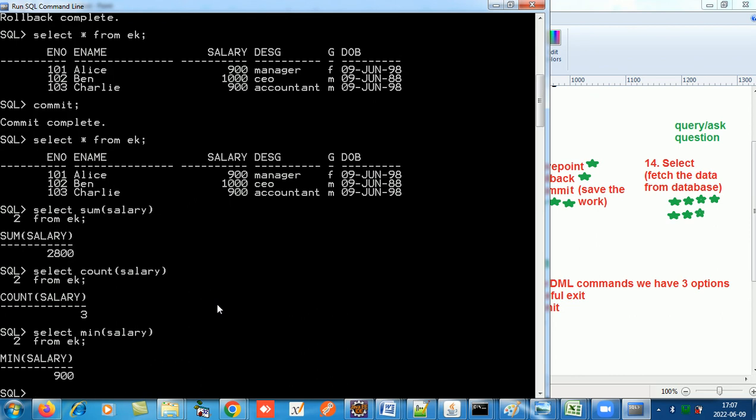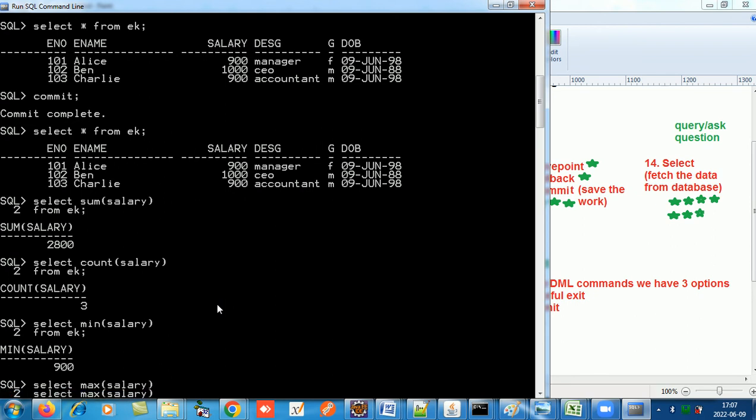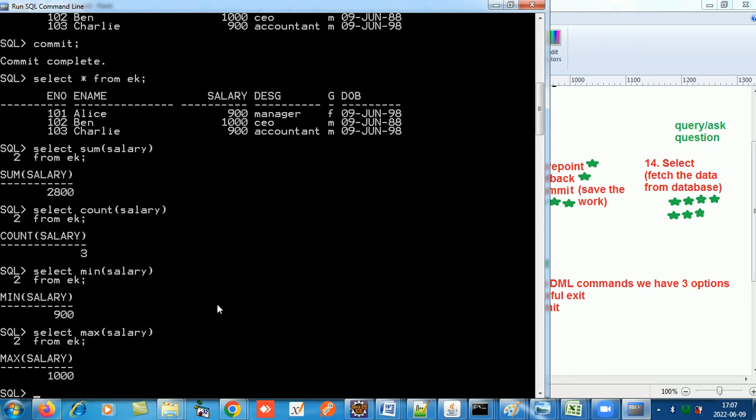Maximum salary? 1,000. Let's see average salary. Average salary? 966. Wait, no, wait. 903.